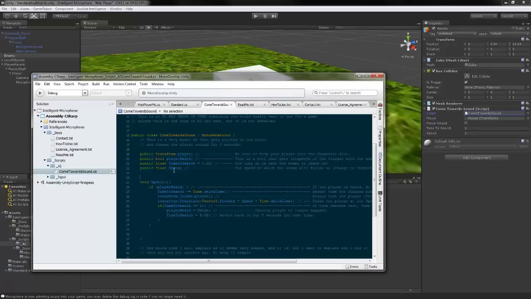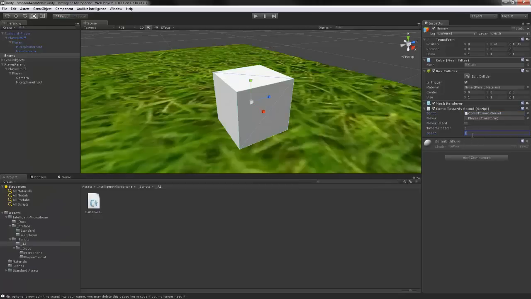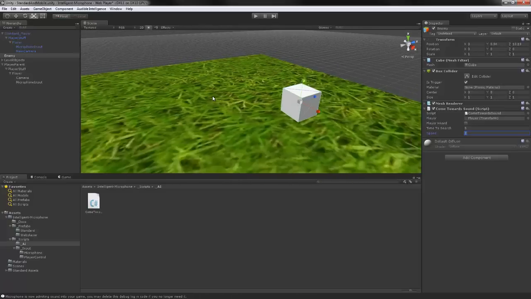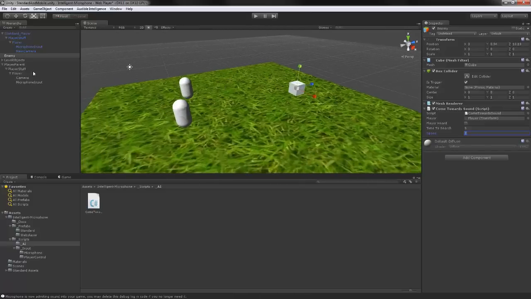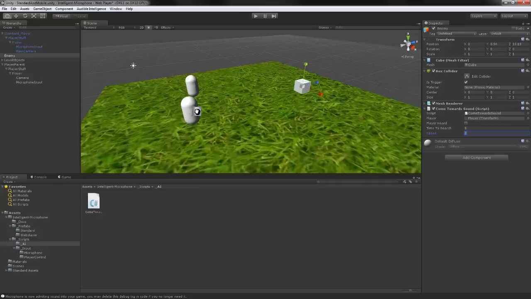Anyways, I might as well go over the script while I'm here. You've got public transform player, which is your player. Player heard, time to search, speed. I'm not going to go over all this. You can read all that if you want to get this. This tells us whether the player is heard. If he is heard, we want to search for the player for 5 seconds, and we want to go by the float speed, which on here is 2. That's pretty much how you set it all up. Those are the only two ways I can think of, and I would prefer just going to the prefab and drag and drop. But if you didn't, there's always that way.